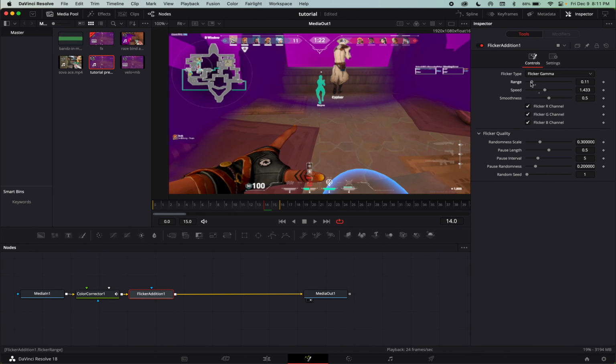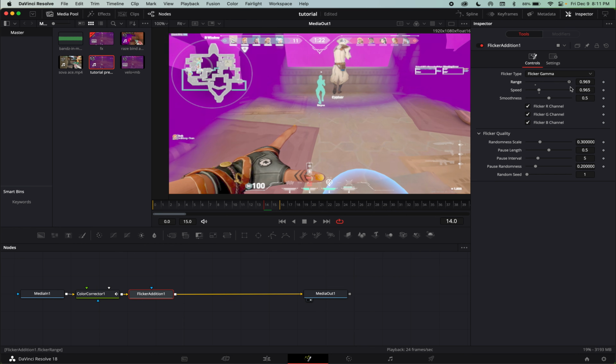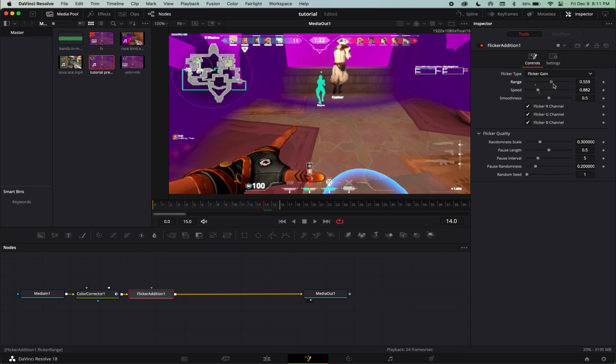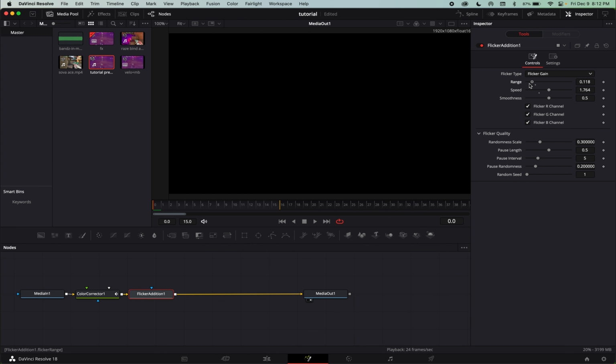It's a pretty good flicker, but one thing that you do want to make sure you're doing is you want to change this to flicker gain, because gain is more like exposure. If you flicker gamma, you're just adding to every single color value, as opposed to gain. Gain is a lot more realistic, if that makes sense. Like what if you were to actually turn up the exposure on a camera. You can also automate the range of the flicker.